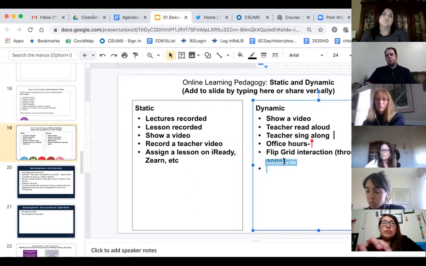Having office hours. Yeah, office hours, at least you're connecting with students. I'm not sure if office hours are dynamic, but that's just my personal experience. So I think we could put that in both categories. But what are some other teaching things, pedagogy, that we could include?